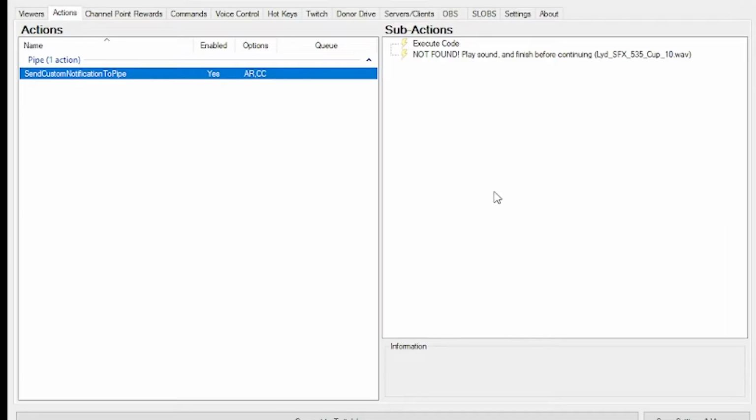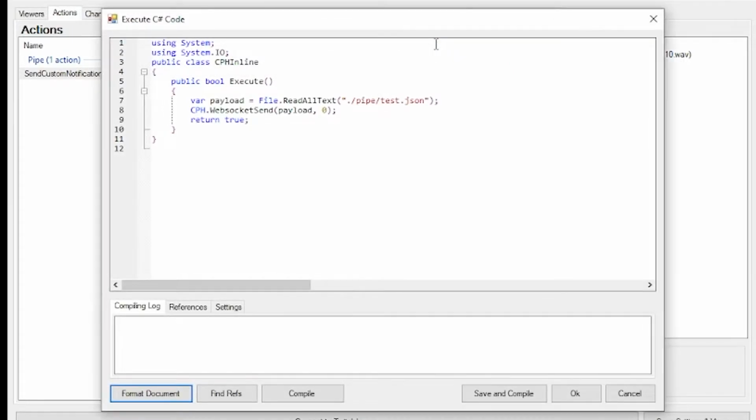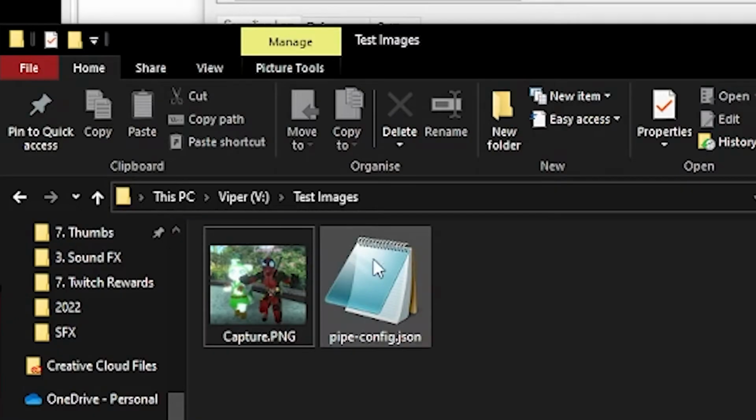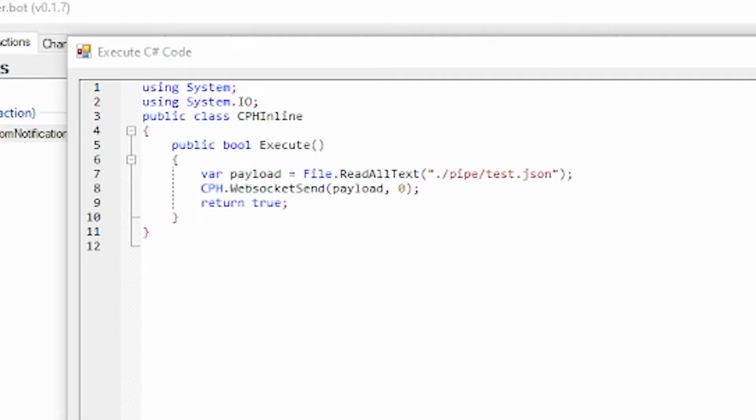Once you've got your action imported, now it's time for the stuff that looks super tricky, but it's actually pretty easy. So your new import's right here. Send custom notification to pipe. We'll click this. It's going to say, hey, where's the payload? You're going to tell it where the payload is. Open up your test folder where we put that JSON file earlier, or text file. We're going to grab the path and we're going to tell it where to go. Go up here. Say, hey, I want you to go here.